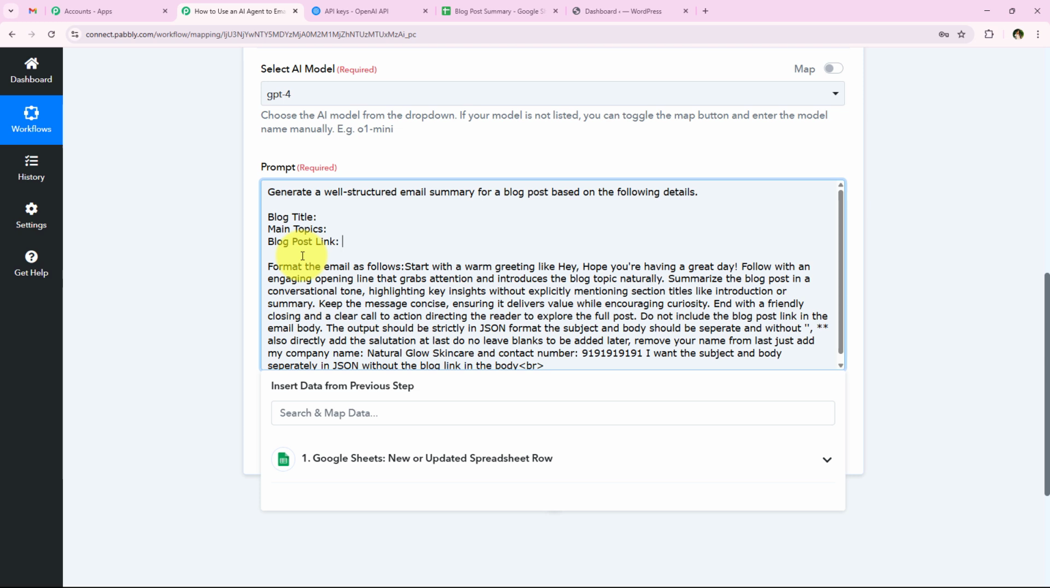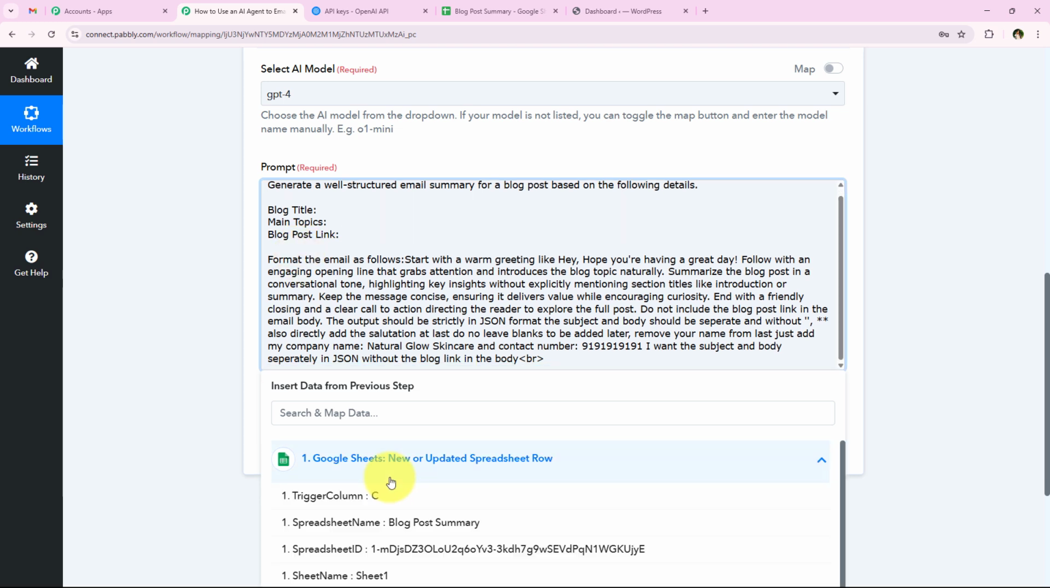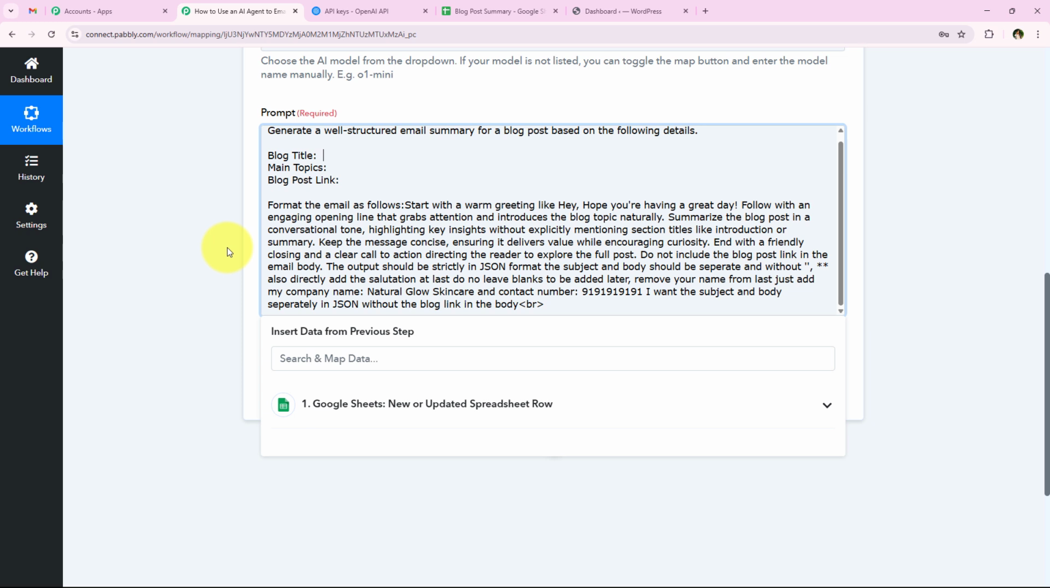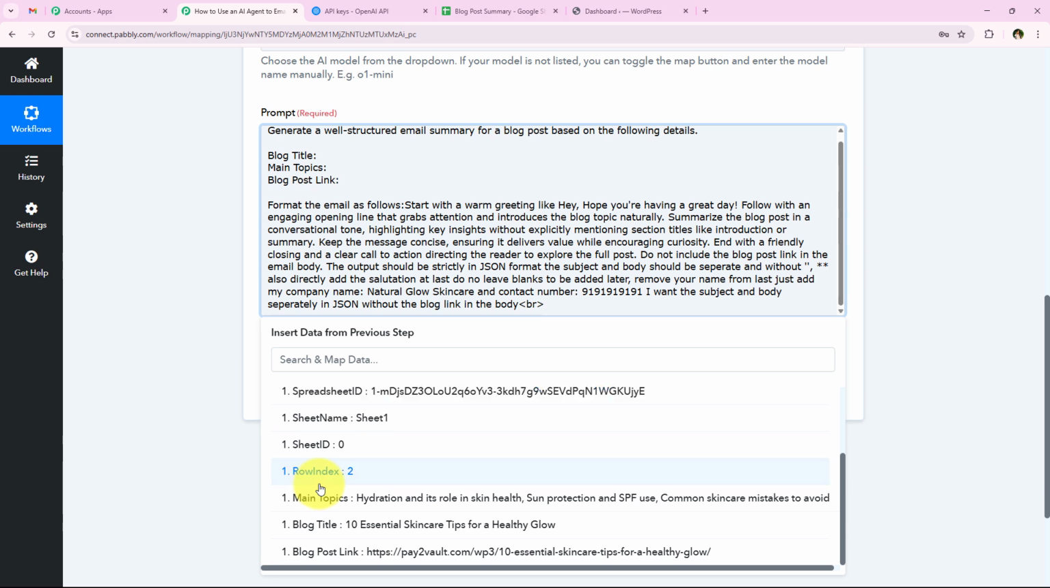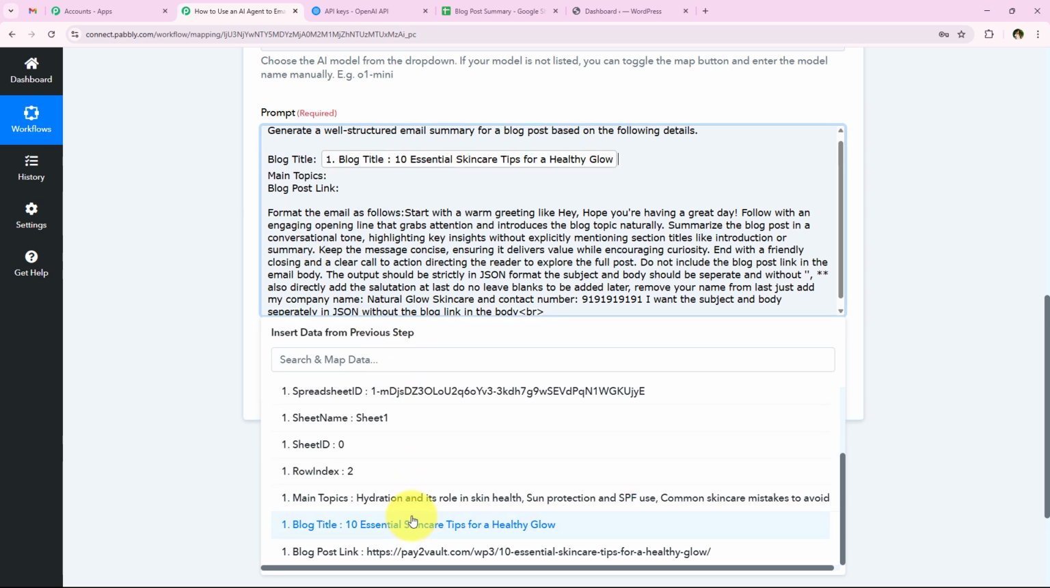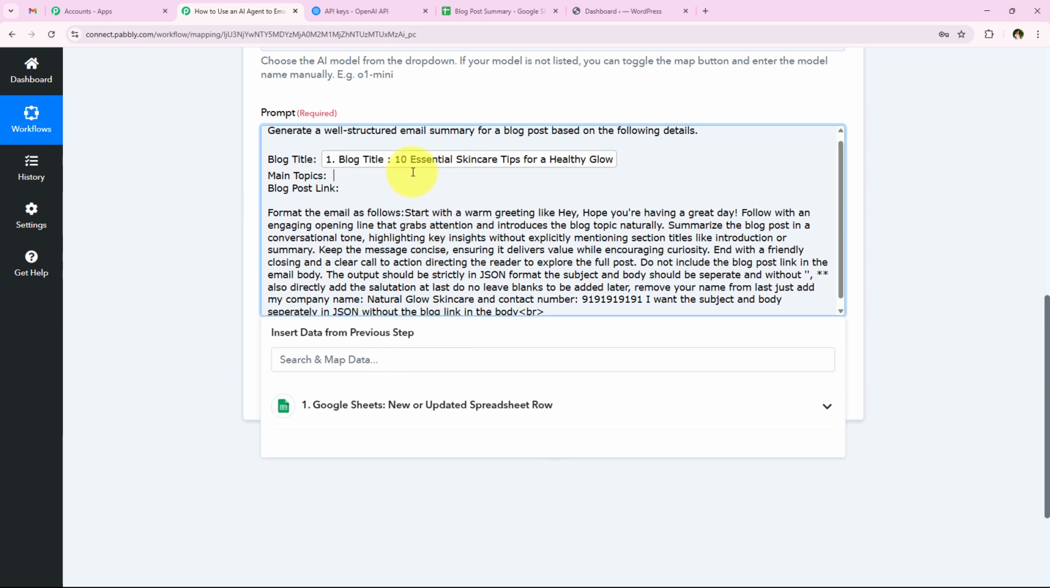So you must be wondering what is mapping. So mapping is a method by Pabbly which means inserting the data from the previous step. And as you know, our previous step was the trigger step where we selected Google Sheets as our trigger application. So we are simply going to map the details from the response of our trigger application only, which is Google Sheets. And as soon as we're going to map these details, automatically my details will turn dynamic and change with every new response received.